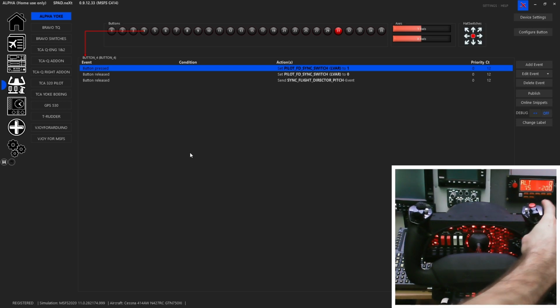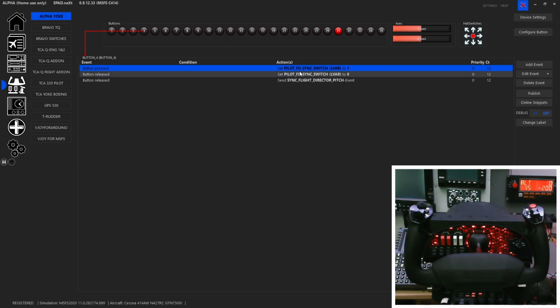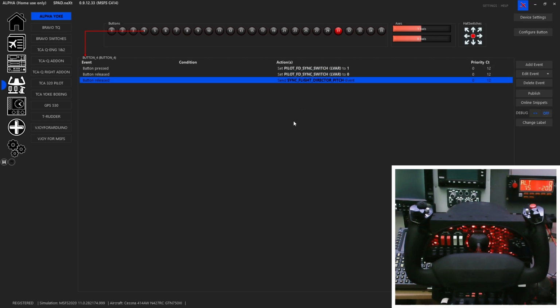Button number 4 is the red button up here on the top. That mapped nicely to the push to sync your pitch and attitude for roll and pitch mode. With the button pressed, we will set the LVAR of the flight director switch to a 1, so you'll see it physically go down and be held. On the release, it will set 0, so the switch will pop up. Also, on the release we send the event of sync flight director pitch.